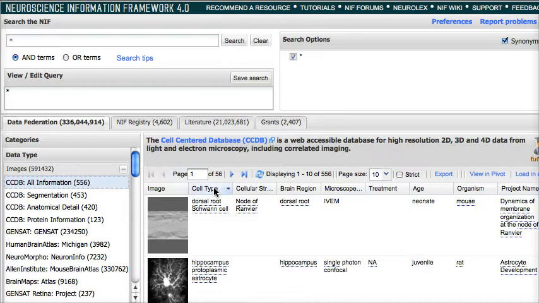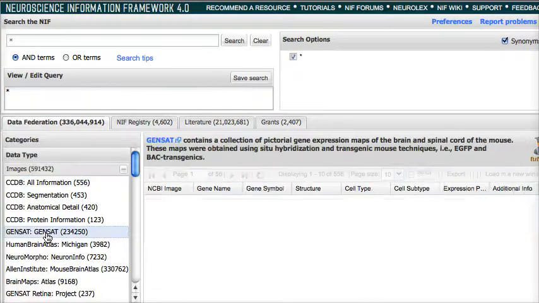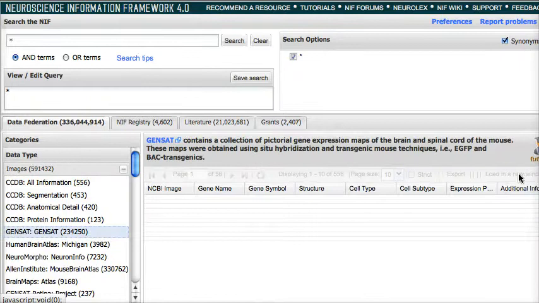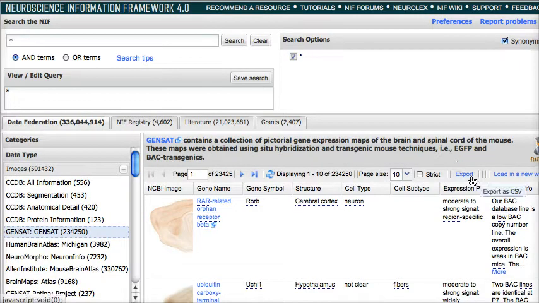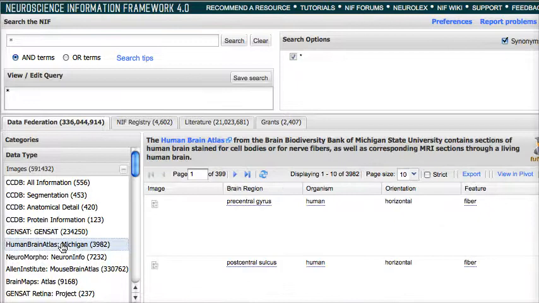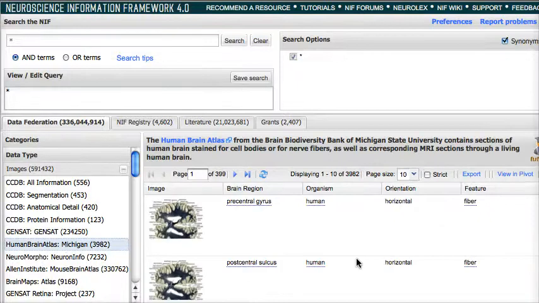Different buttons will be available for the different data sets. So for example, GenSat will not be able to be viewed in Pivot, but it can be loaded in a new window and it can be exported. The Human Brain Atlas can also be exported, it can be loaded in a new window, and it can be viewed in Pivot. So depending on what you're looking at, you might have different options, and they'll always come up here.